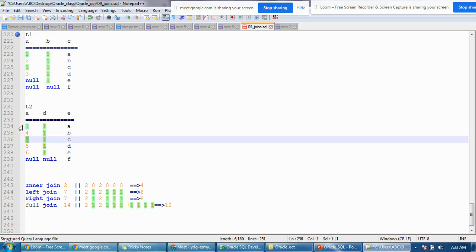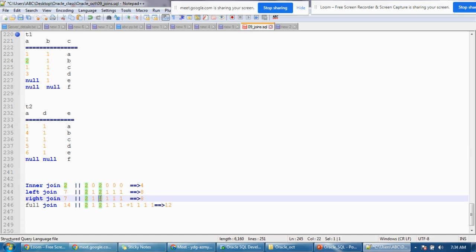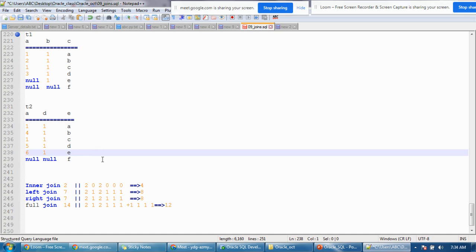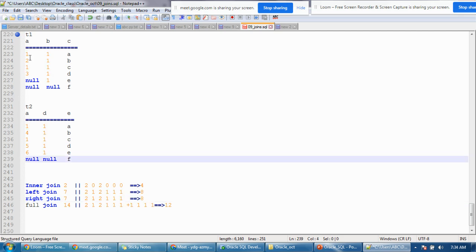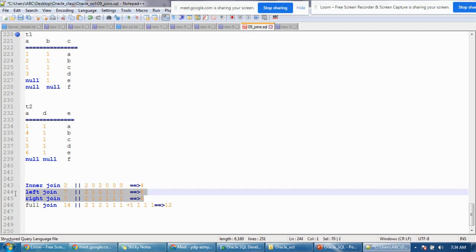Next, 1 will compare with all the values. Here you are finding two times, so it will pick two times. Okay. Next, 5, it is not matching, but still it will display. Next, 6 also will compare with all the values. If you find it multiple times, it will fetch multiple records. If you don't find it, it will fetch one time. Next, null, it won't compare, but still it will display. Okay. Total 8 records will display with right join.